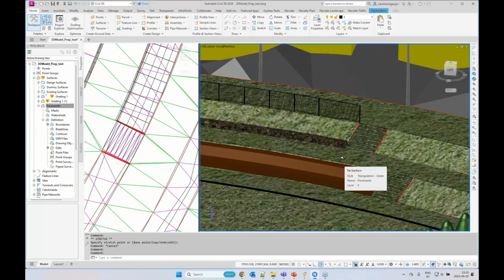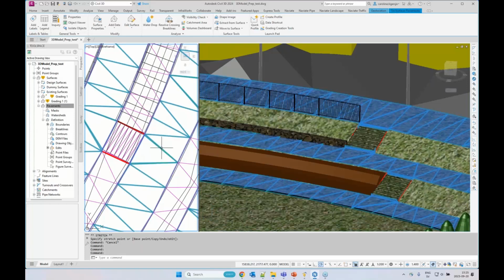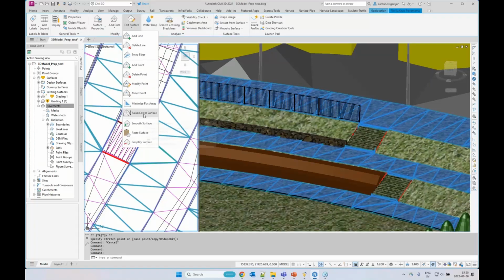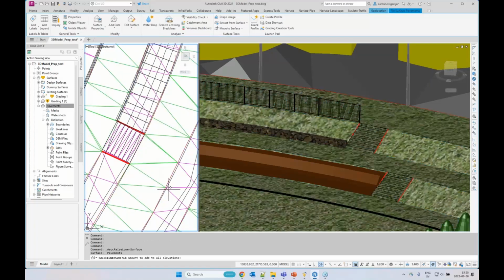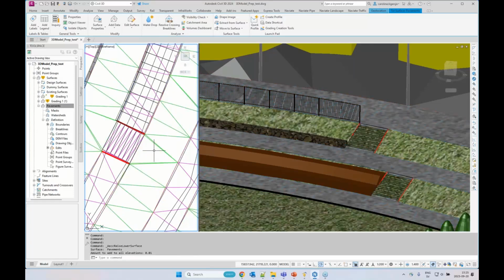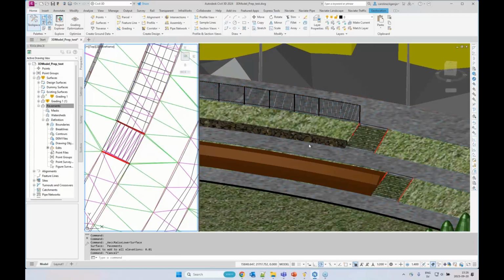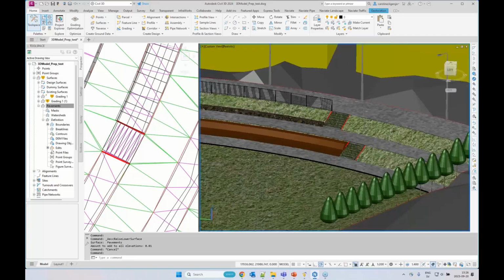There's draw order, there's display order. I don't like it. So my solution for getting the pavements to always show if they are on the same elevation as my grass is to move it slightly up. So I can use raise lower and then just add 1 centimeter to my pavement. So they are slightly above my grass. And that just means that whatever I do, they will always show.